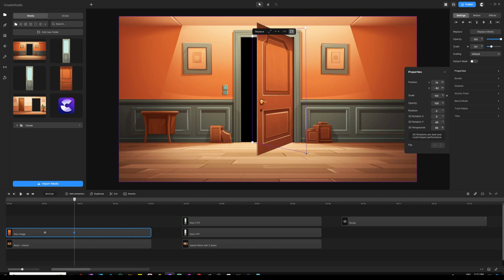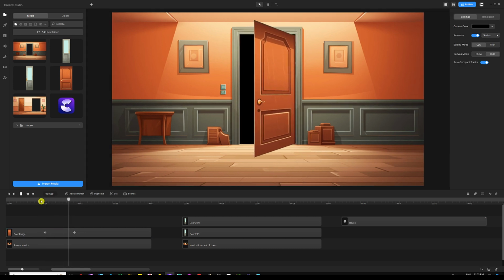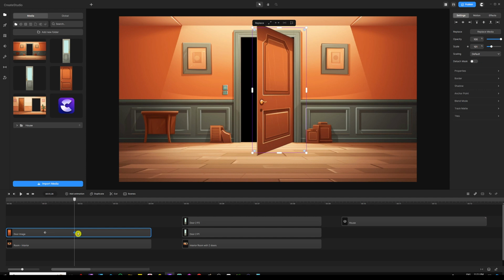And that's pretty much it. So we just go back, and there you go. Press play, and this is how the door opens. So if you want the door to open more than that, that's totally fine.